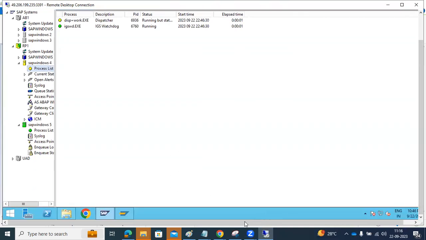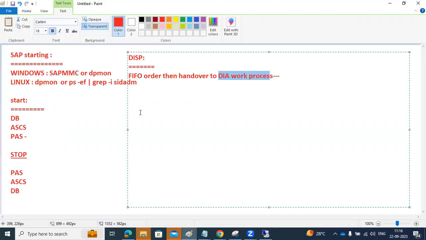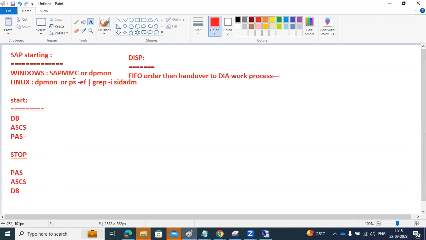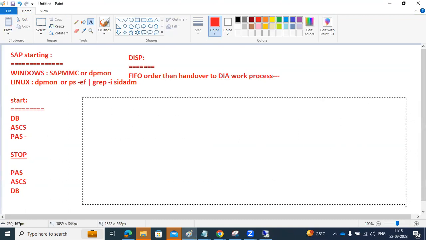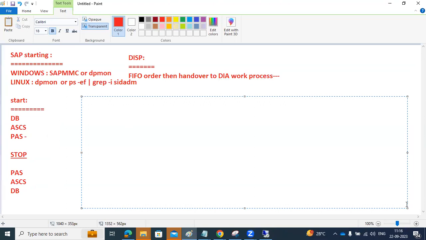With the start SAP commands. Let me write it here: starting procedure commands. For Windows systems, you open the SAP MMC, then right click on the SID, and you can use stop, start, and restart here. That is for Windows, right?